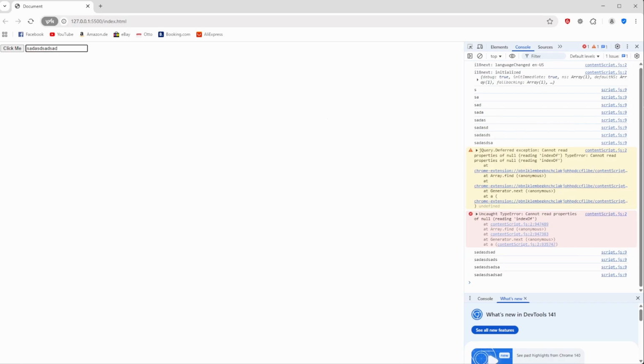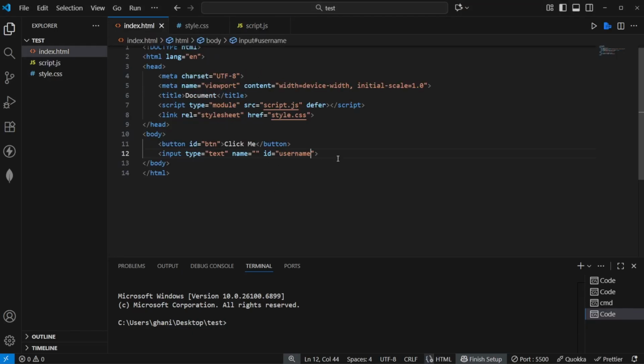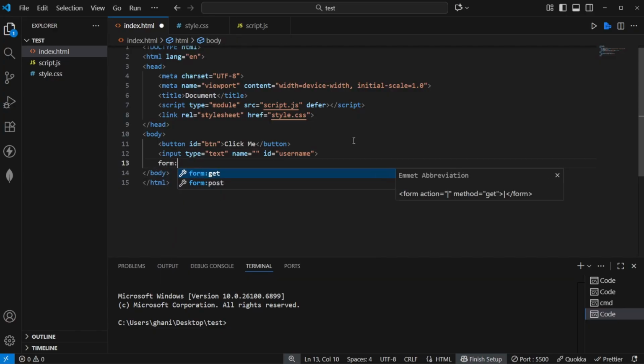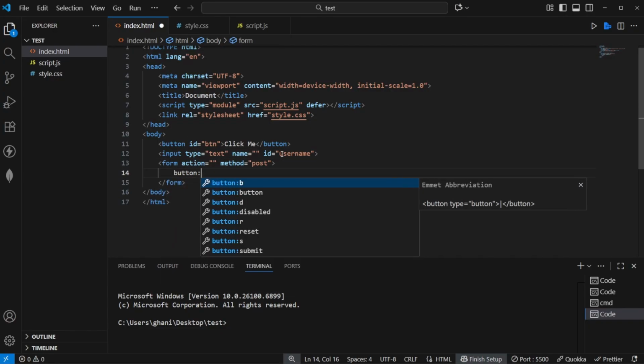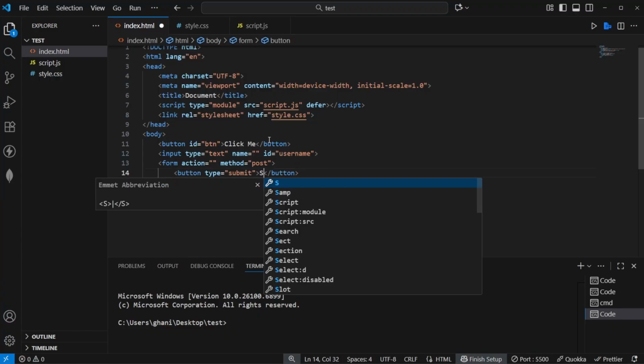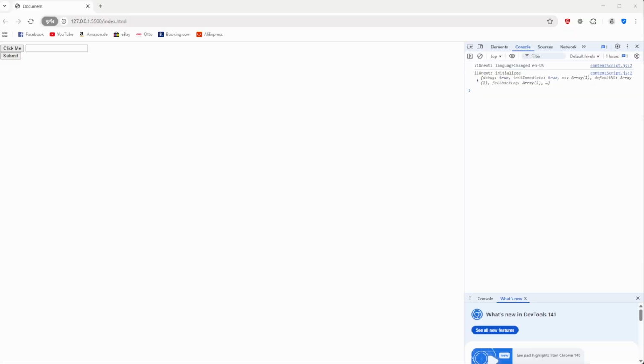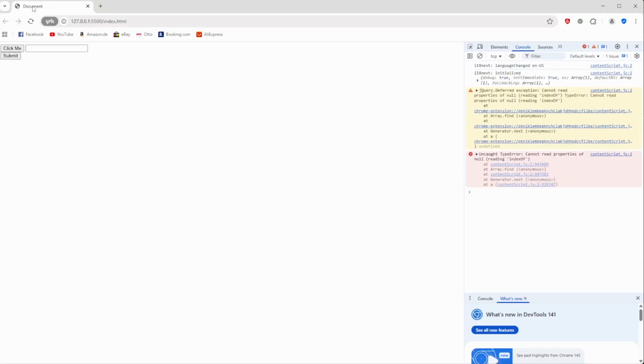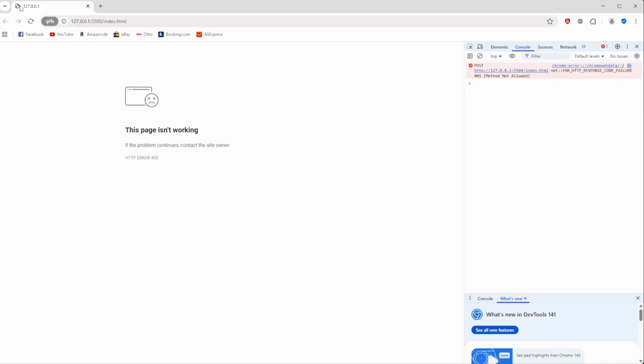Let me show you one more event that might be kind of important. So let's, for example, say we create a form of type post, and inside of this form, we are going to have a submit button. So button:submit. And usually when you press a button, you will have a reload of the page. So take a look at the top right here. If I'm going to submit right here, you can see we're getting a reload and the page isn't working.